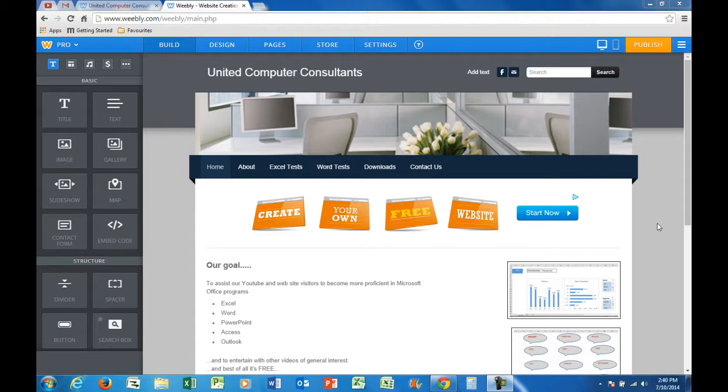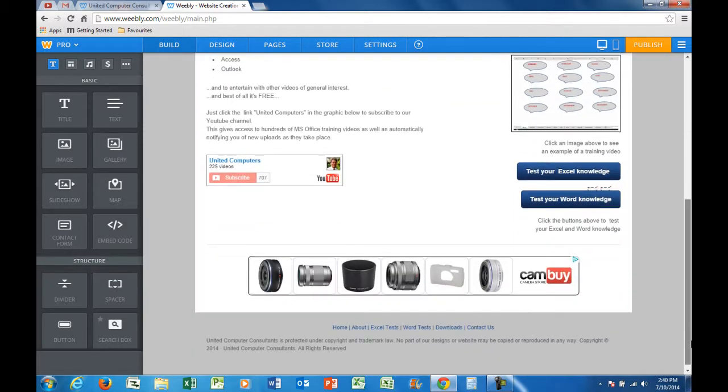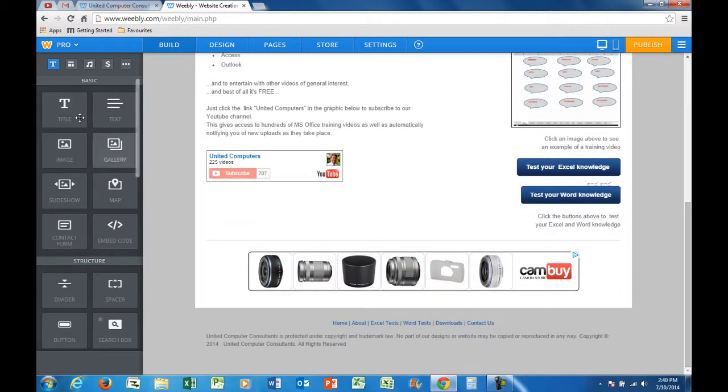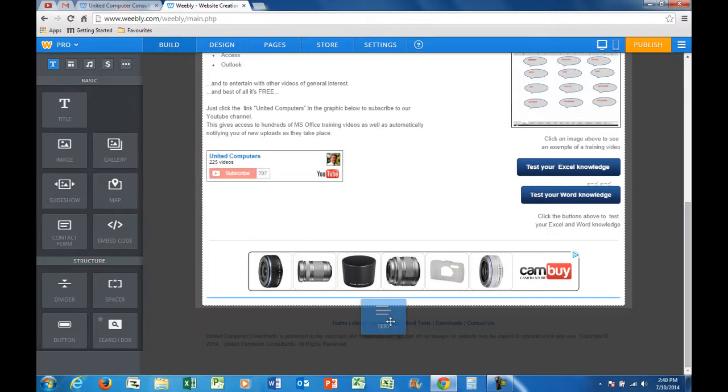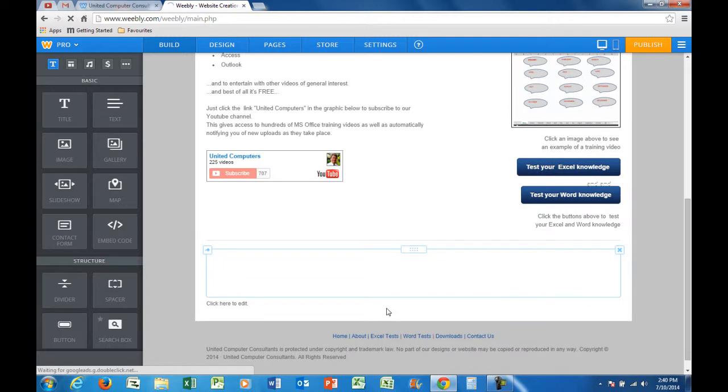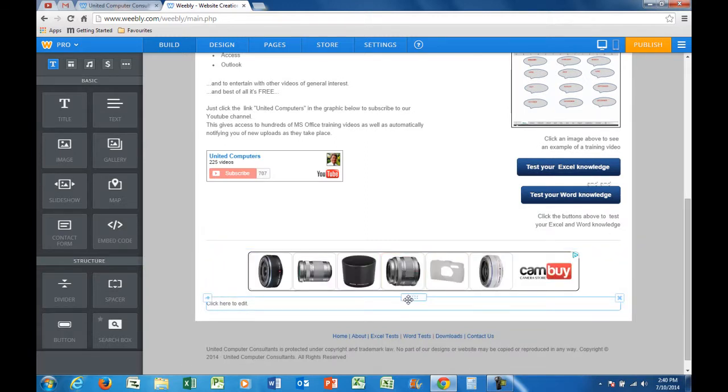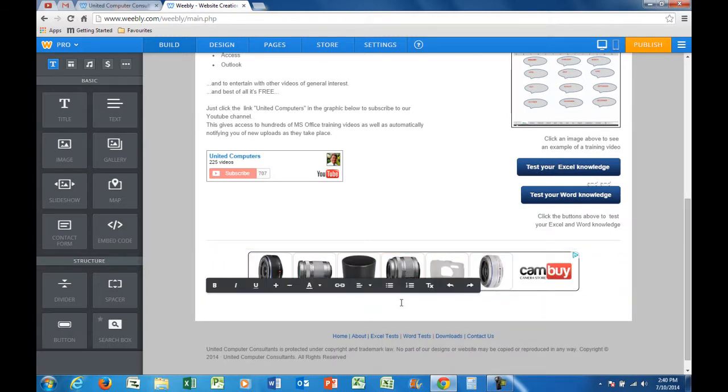First of all, you need to go into the editing page of your website in Weebly, scroll to the bottom and then drag a text element down into there. I'm going to center this text element, so there we go, center, and I'll type the text in here, go to top.